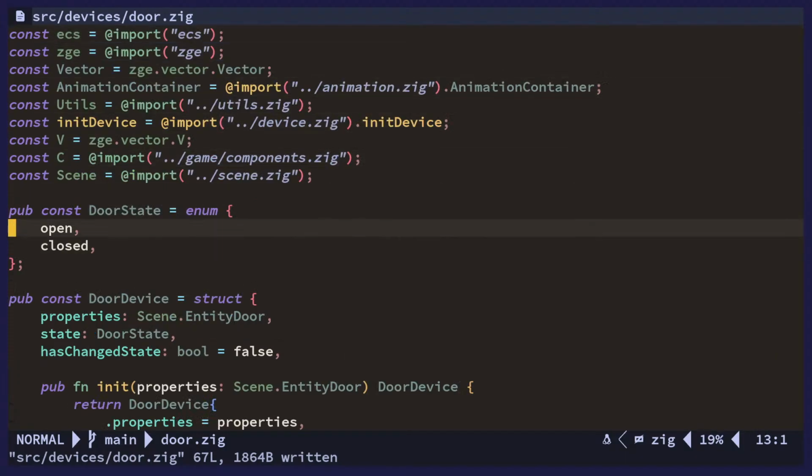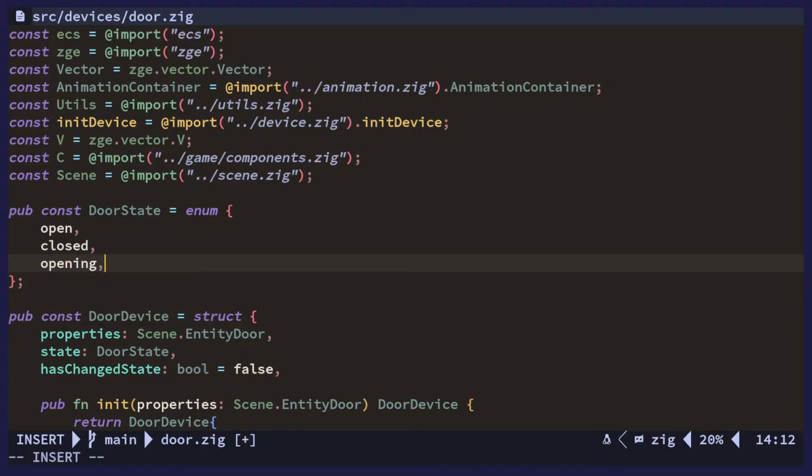I guess we would have more states. We would have like opening, closing.